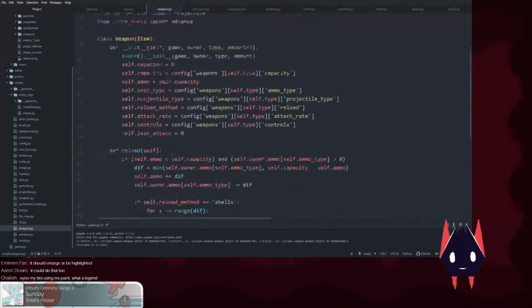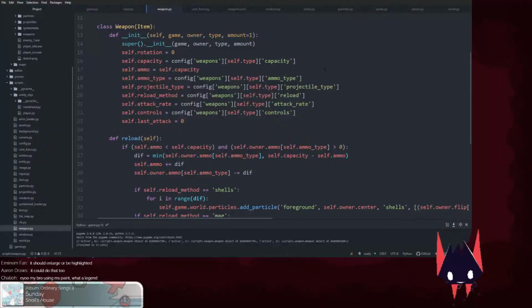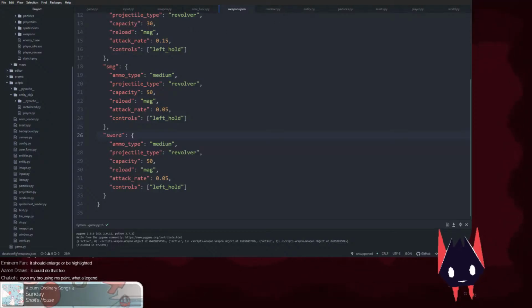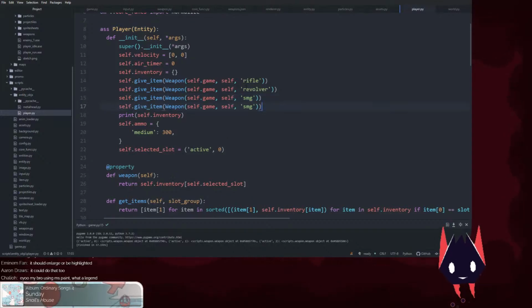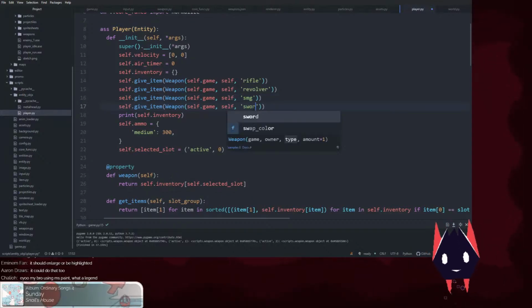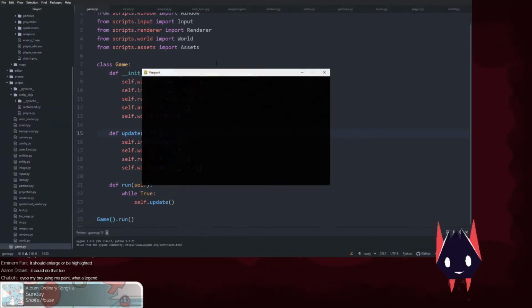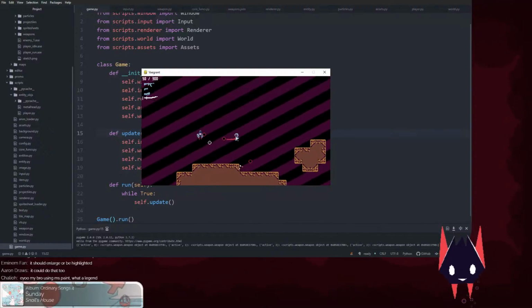Weapon. Okay, wait. So there's weapons. I think there's some other spot I had to add some. Oh wait, right. The player, I need to add it to the inventory. Sword. It's gonna shoot like an SMG. Let's go. Behold my sword.